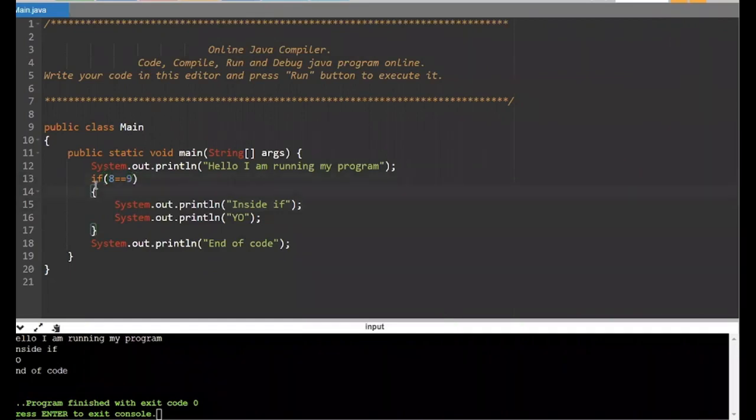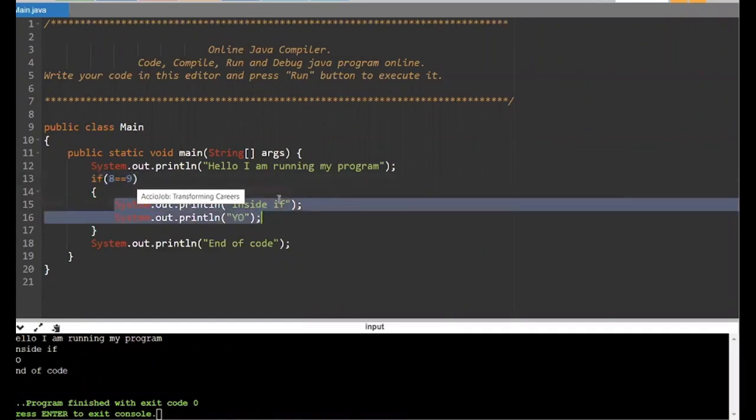But guys, here if I make the condition false, now see what will happen. I am telling you, boss, if 8 is equal to 9, then you should execute these two lines. Otherwise, you should not, right?